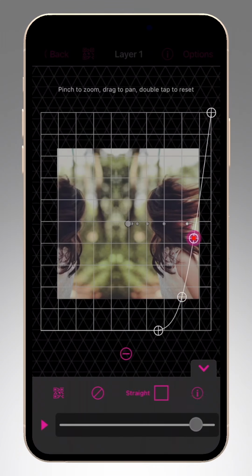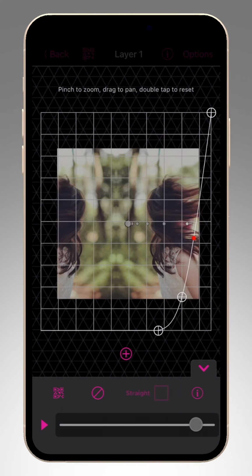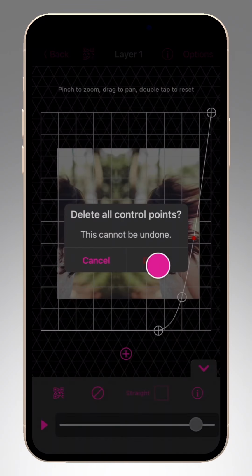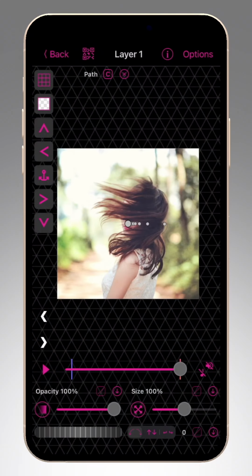To remove an unwanted control point, select it and tap the remove button. You can also remove all the control points at once using the reset button. When you are finished, tap here to go back to the keyframe screen.